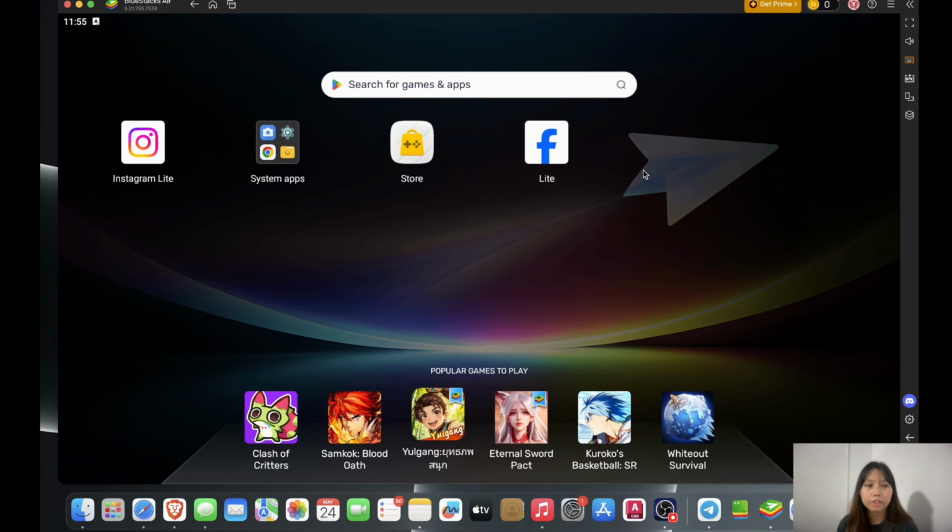Once the installation is finished, click Open and you can start using it. You can go check it back on your Play Store home screen here. Okay, so this is how to download.